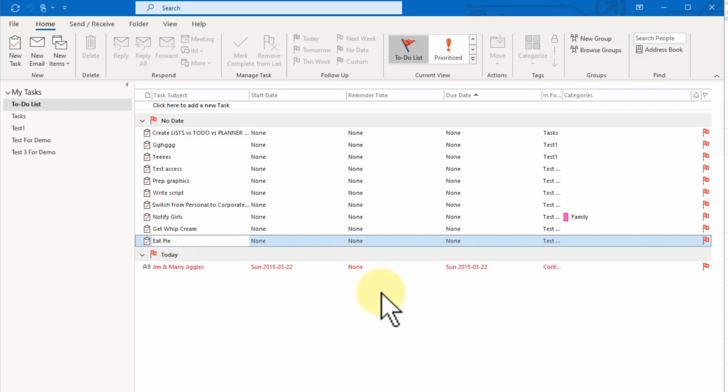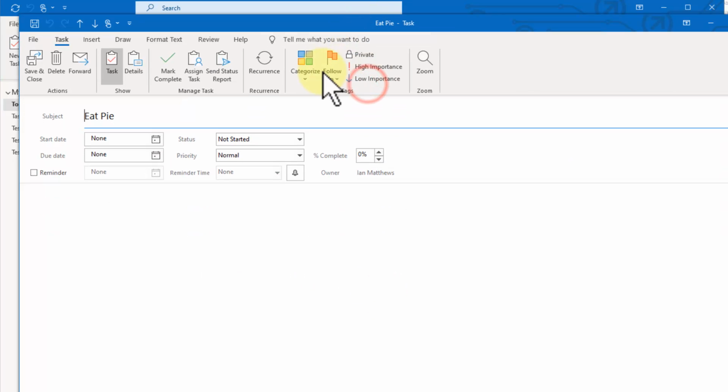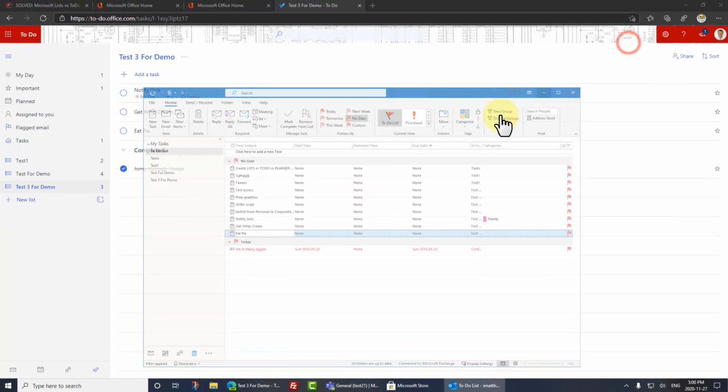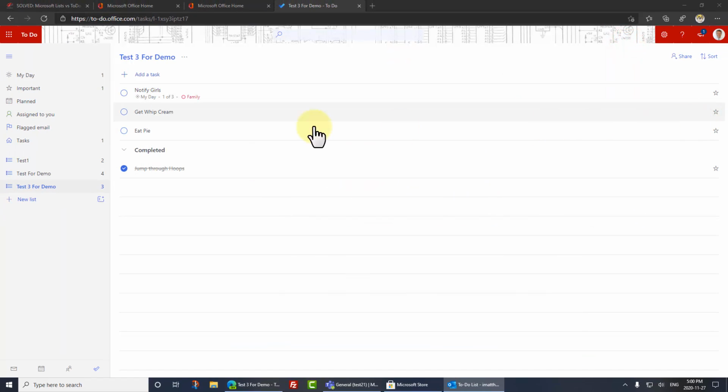We'll just go into that one. And you can notice in here, I can assign the task to somebody else if I wanted. I can also mark it complete. I can also set a percentage completion, which is kind of handy. You can't do that with the web version, which I don't understand. So I assume that Microsoft's developers are working hard on that.